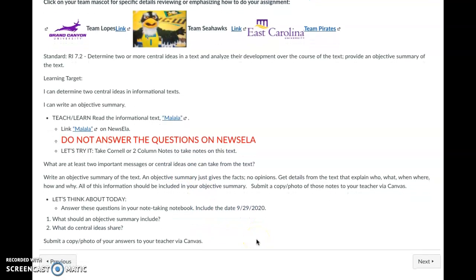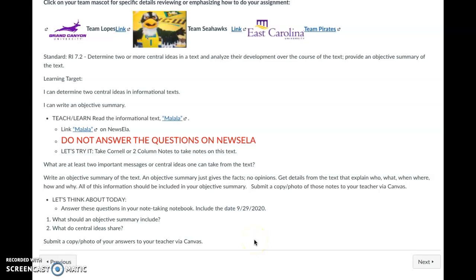And then from that, you're going to write an objective summary of the text. An objective summary just gives the facts, no opinions. Get details from the text that help explain who, what, when, where, how, and why. All of this information should be included in your objective summary. You are going to submit a copy of this and your notes to me via Canvas.